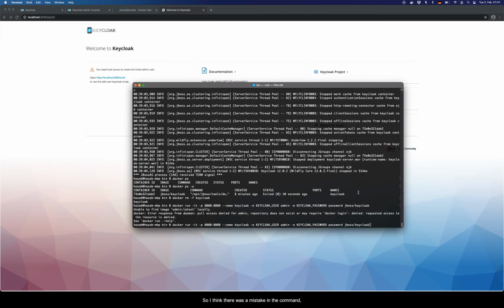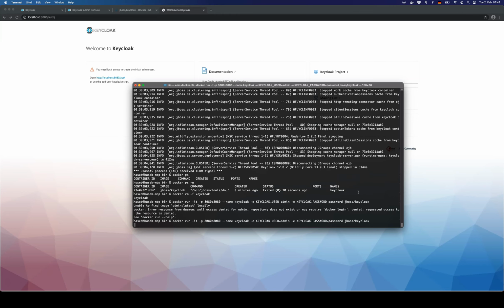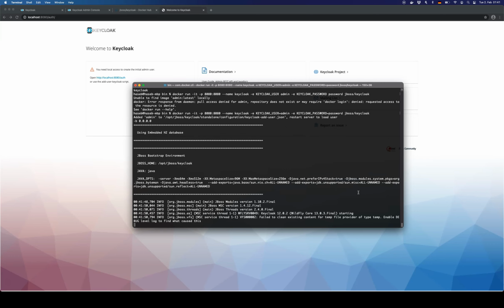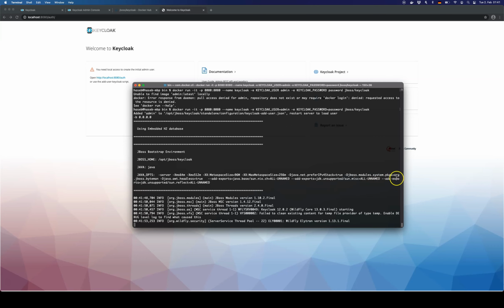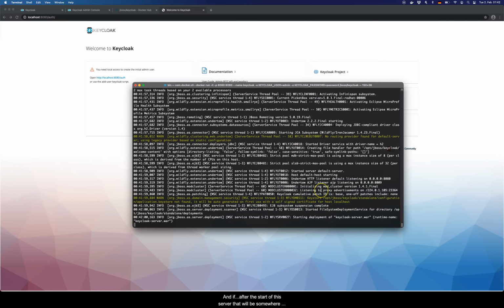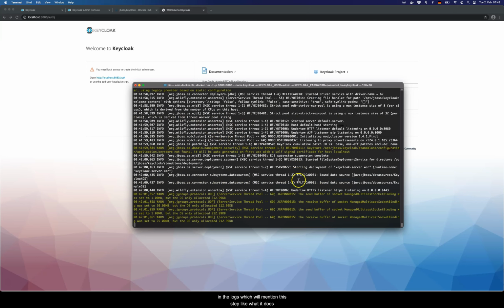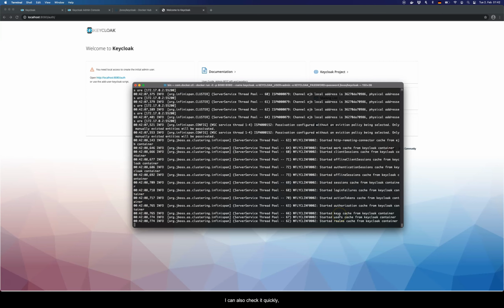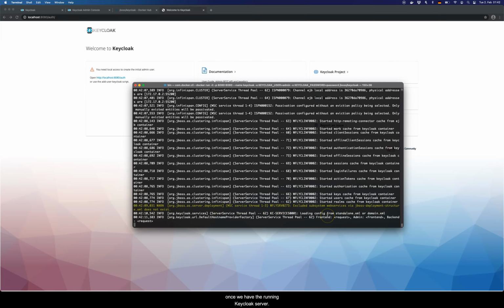So I will run the container with these two values and let's see what happens next. So I think there was a mistake in the command. I should have said it like this: environment variable key equals value, and then I run it, and then it should work properly. Yeah, so it is now started with the two variable properties. After the start of this server, there will be somewhere in the logs which will mention this step, like what it does with these two variables. We can also check it quickly once we have the running Keycloak server.